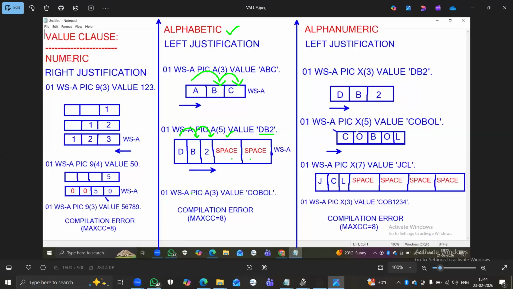So the next scenario is I'm allocating alphabetic data type with 3 bytes of memory, but my data is 5 bytes of memory. So value clause follows compatibility rules, and rule number 2 fails, giving a compilation error with MAXCC 8. Understand? Yes, ma'am.